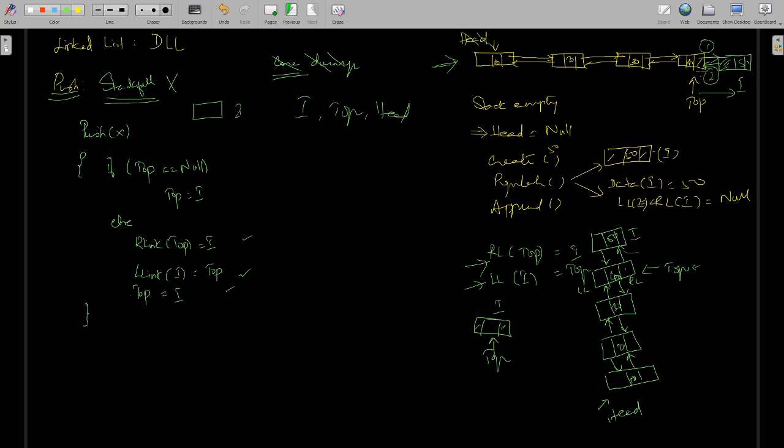So this is not going to point to top anymore. This is not going to be the top element anymore. Clear? So top will point to 50.